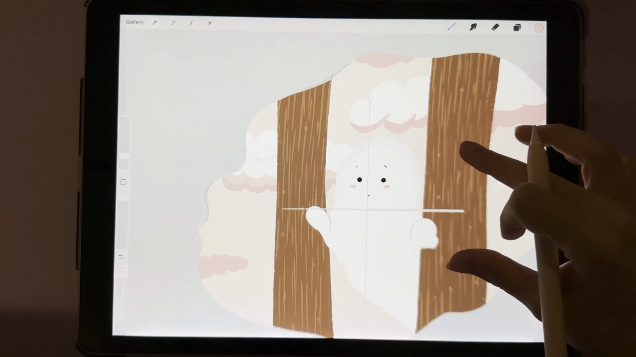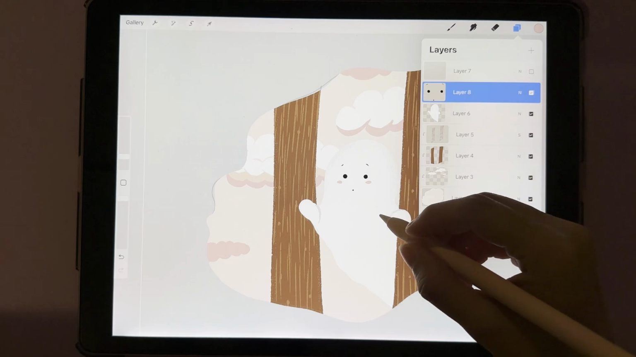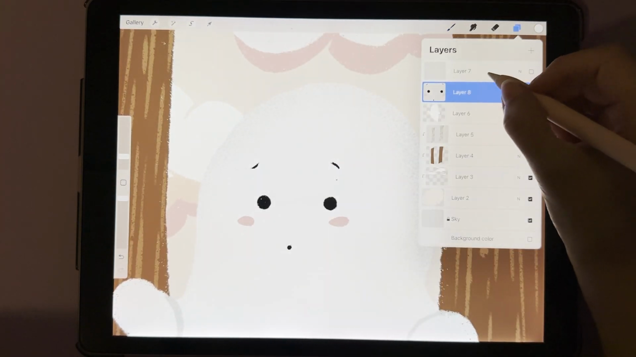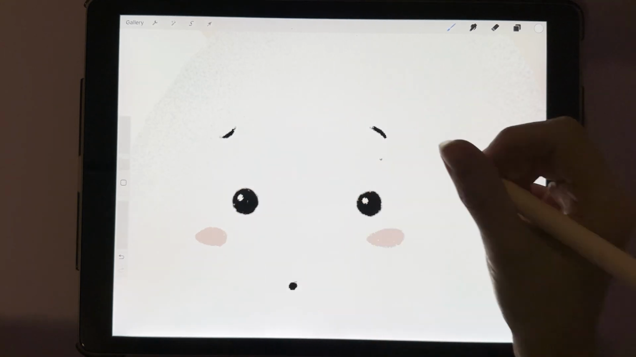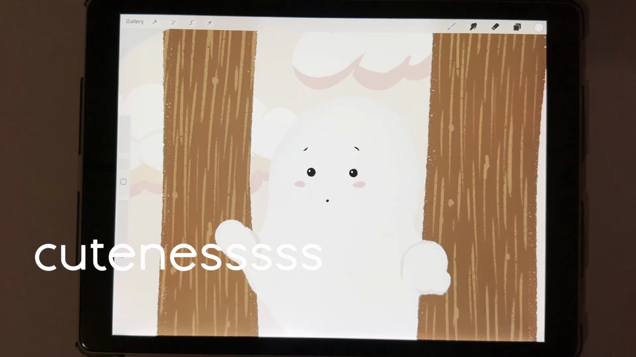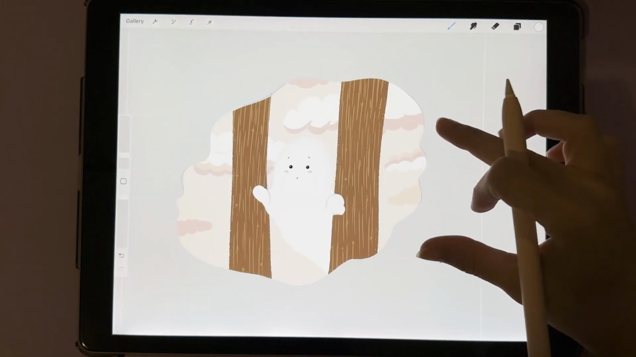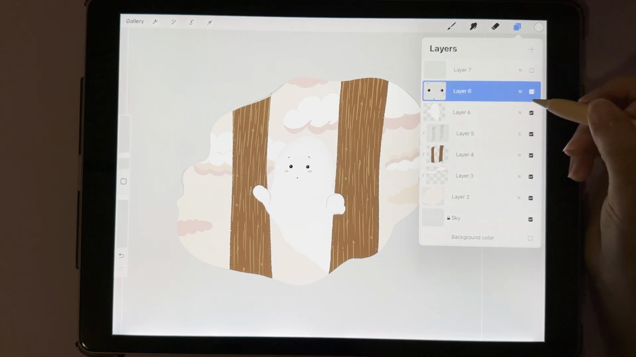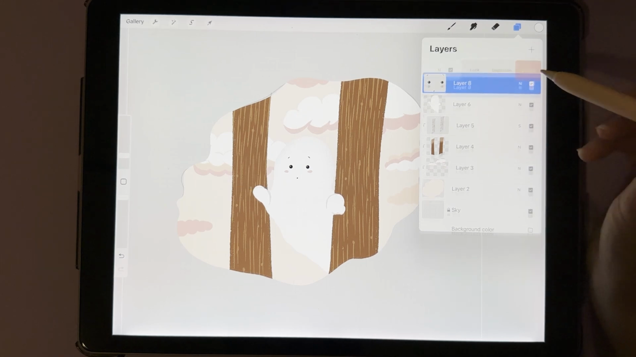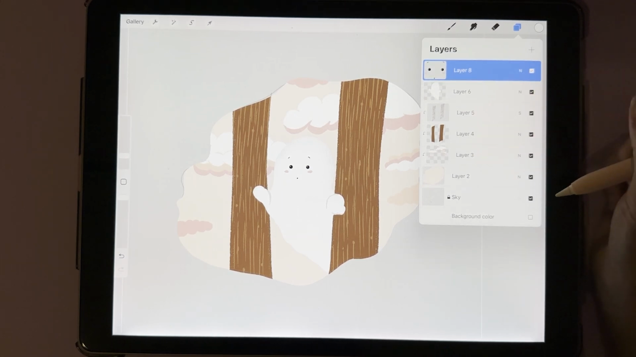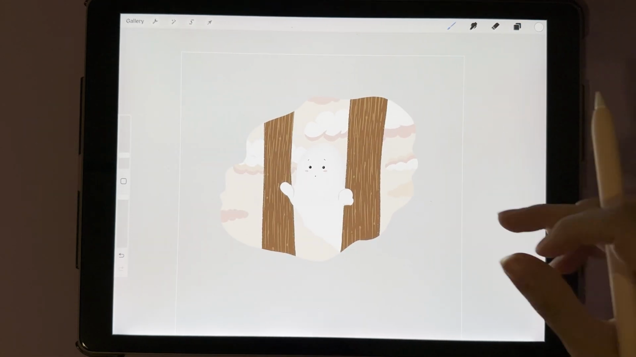All right, so we have our ghost. I'm gonna get rid of this. You know what? We can also add a bit of a sparkle to his eyes with white for extra cuteness. The next thing that I'm going to do, we basically have our main illustration here. What did I have here? Oh, I'm going to delete this layer. And I'm going to hide the template. So now I only have the main illustration.